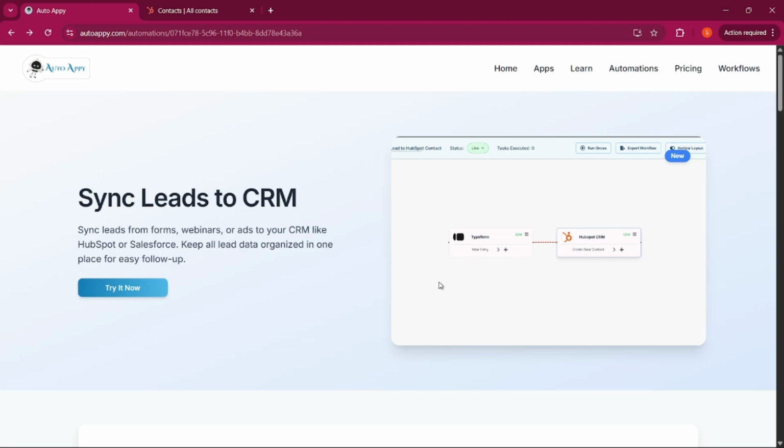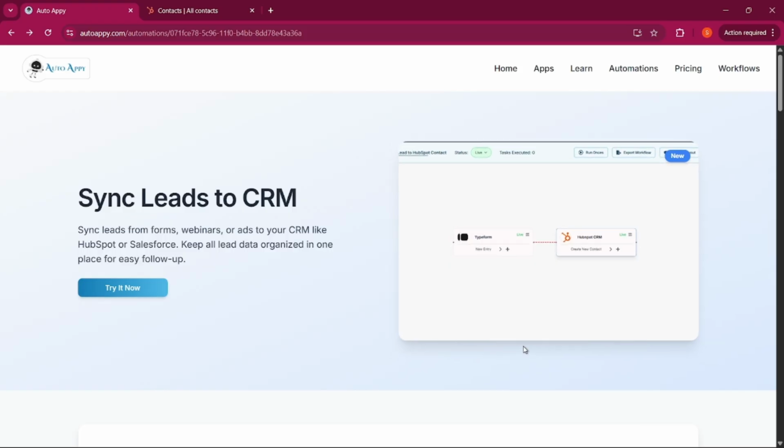Let's say you are running a marketing agency and using a Typeform to capture potential clients. Every submission represents a hot lead, but if your teammate takes hours to add this lead into your HubSpot, that lead might go cold. So, with the help of AutoAppy, we can automate the entire process in a moment.